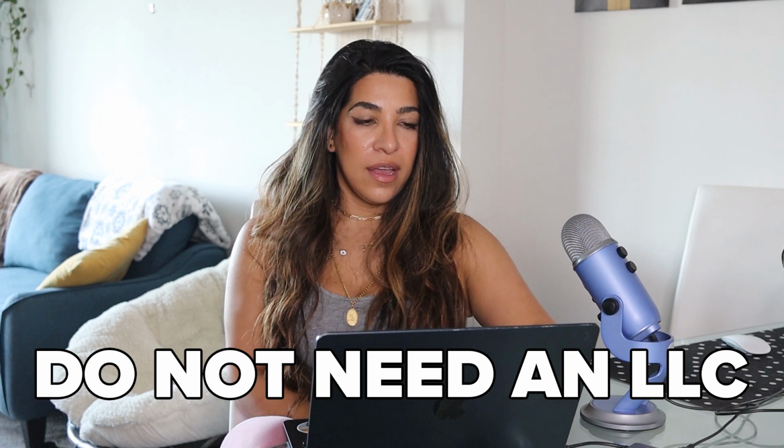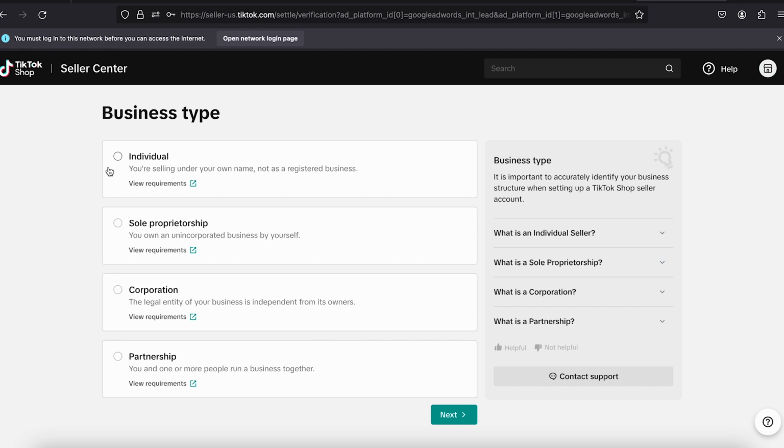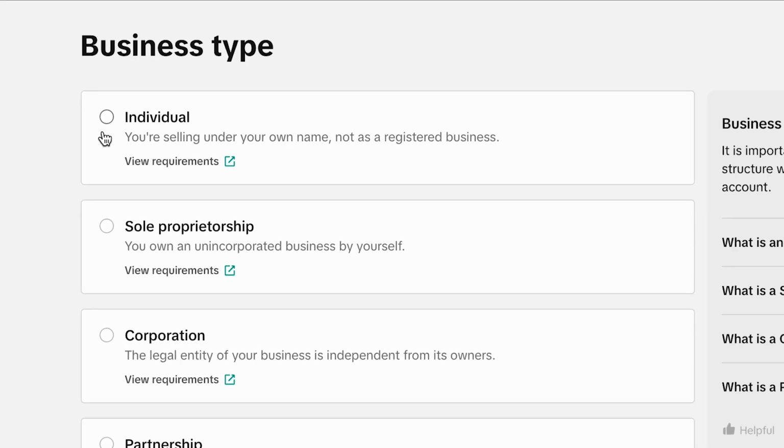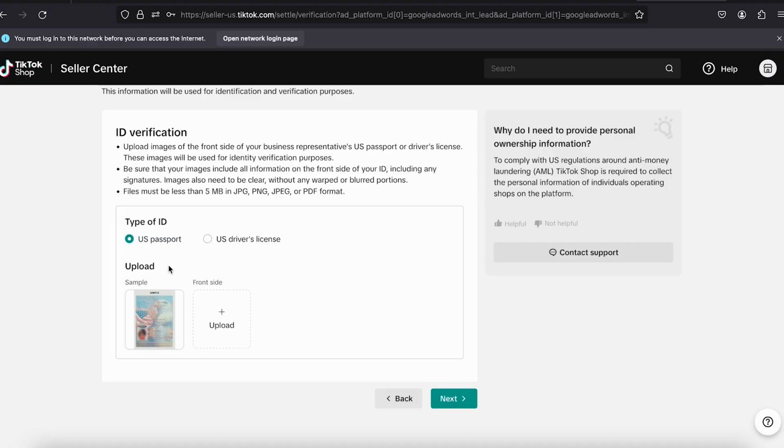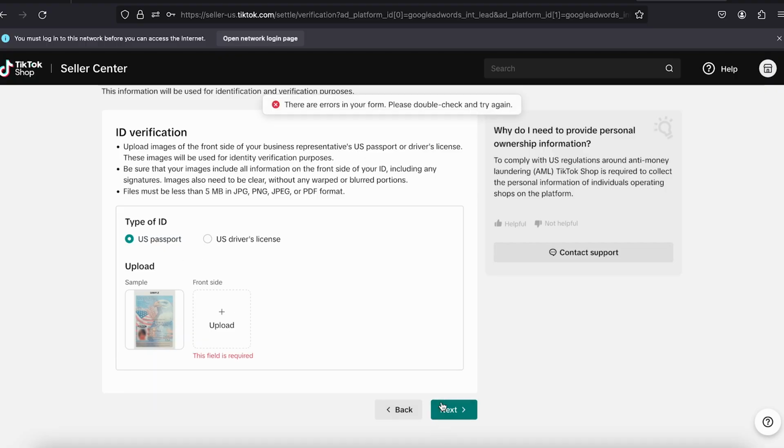It's pretty straightforward. So if you live in the US, the rules are you do not need to have an LLC. Obviously, wherever you live, just check with your rules and regulations. But honestly, the best way I figured is to set up your business as an individual. Go next. And you're gonna go ahead and upload your ID or passport. Once you do that, you press next.